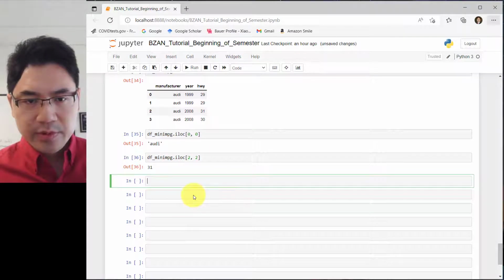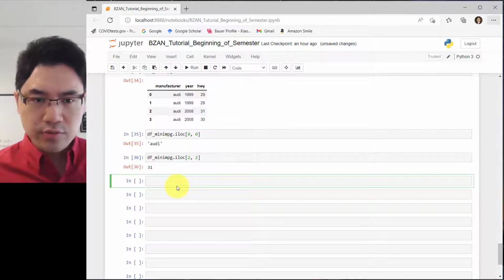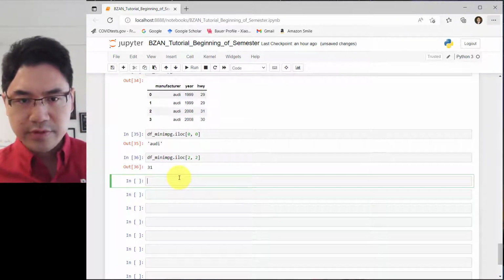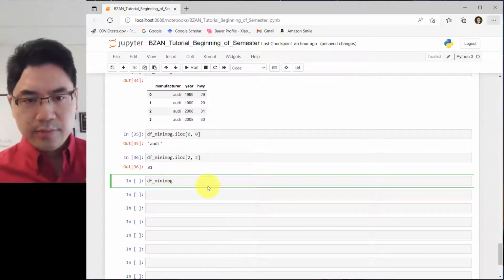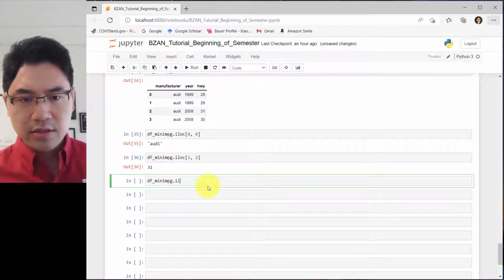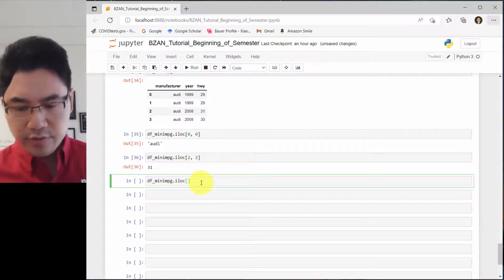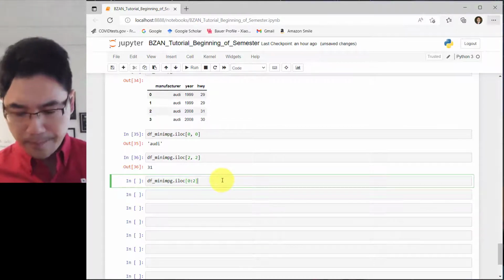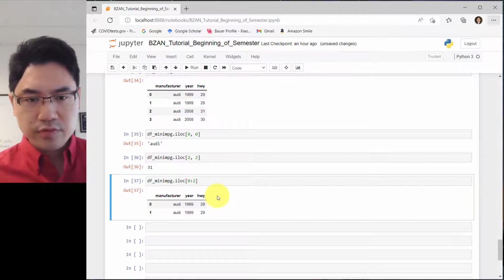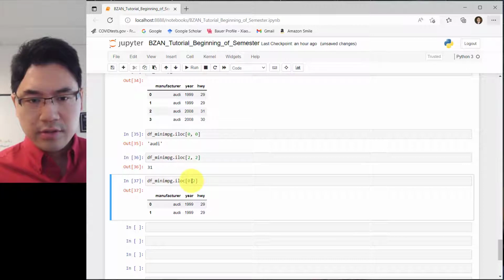Next up, I'm going to demonstrate how to do the slicing. How to slice the first 2 rows. By using position indexes, you can still use .iloc to slice the first 2 rows. I'm going to do this. Slicing the first 2 rows, slicing by using 0 to 2 as the rows.